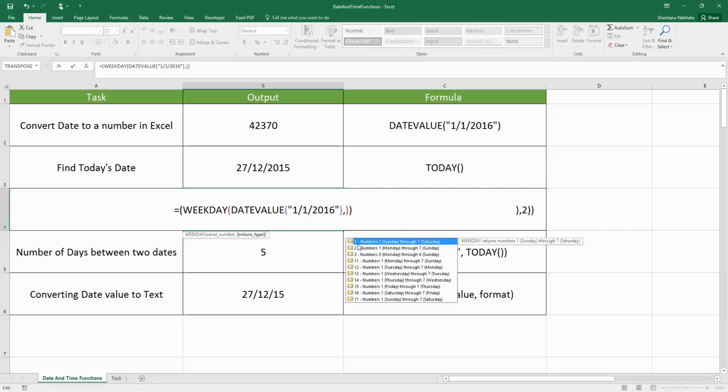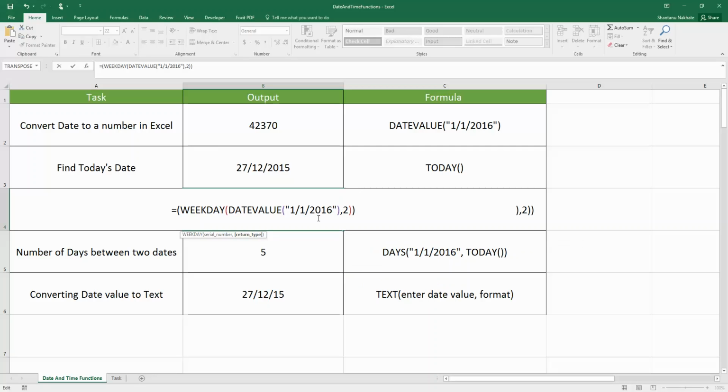If I enter one here, then Sunday will be taken as 1 and Saturday as 7. If I take option 2, then Monday will be taken as number 1 and Sunday as number 7. I want Monday to be the first day of the week, so I will choose option 2 by double clicking it. And to find the Excel number that we saw earlier, I will use this function called DATEVALUE and then enter the particular date.